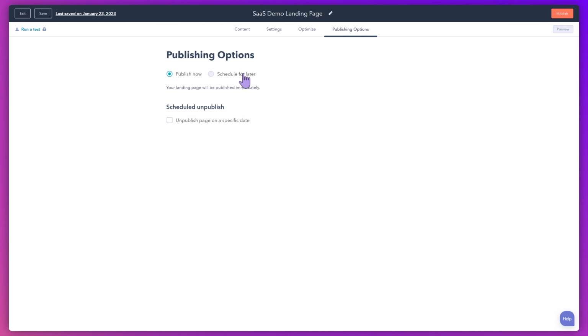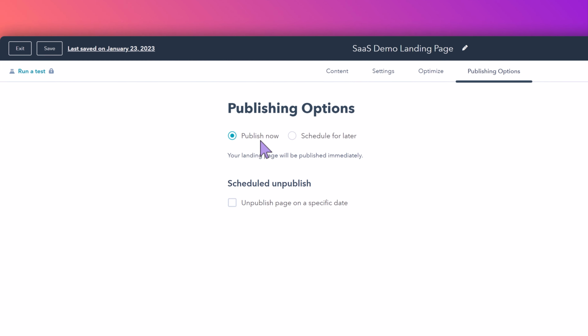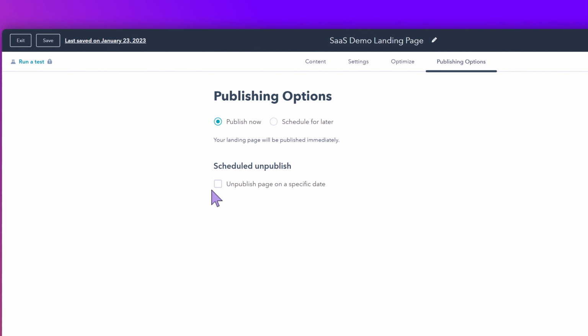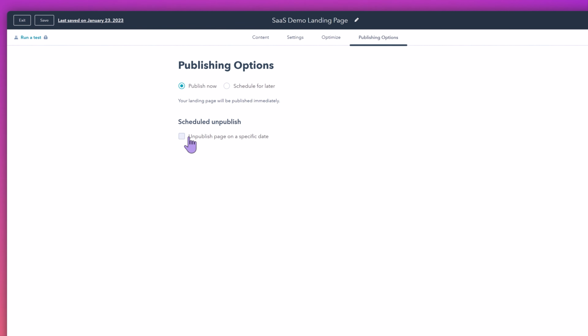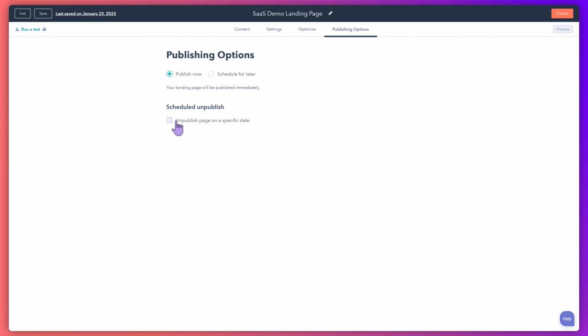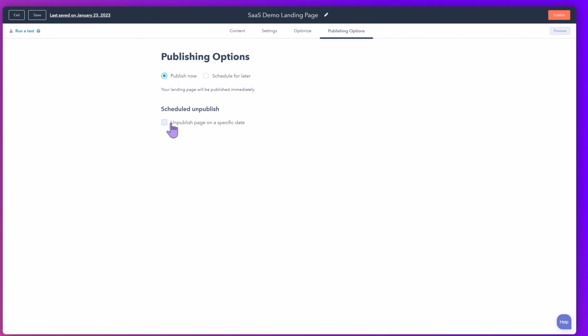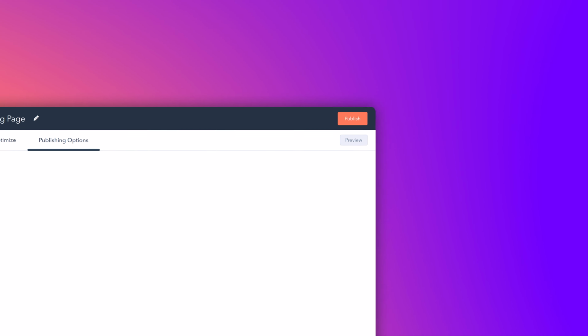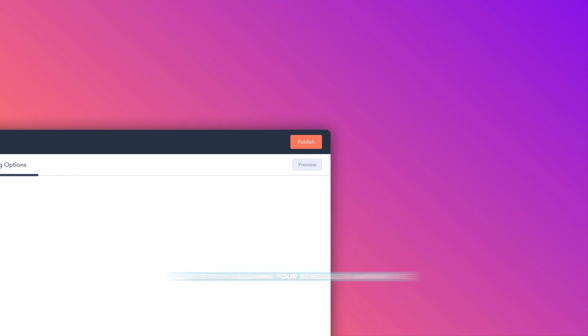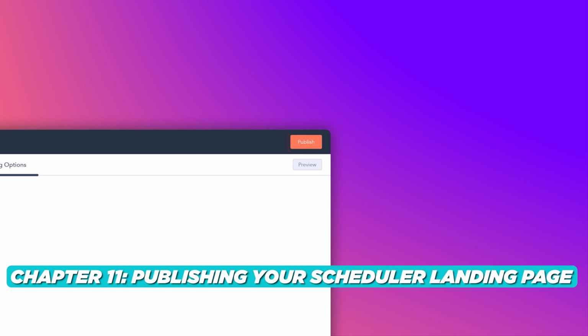Cool thing about the landing page, once you hit the publishing options, you can either publish it now or schedule it for later. You can also schedule an end time, for example. It could be a timed event, webinar, etc. And you can unpublish the page on a specific date, which is awesome. And once you're happy with all those settings, all you need to do next is click on the publish button.